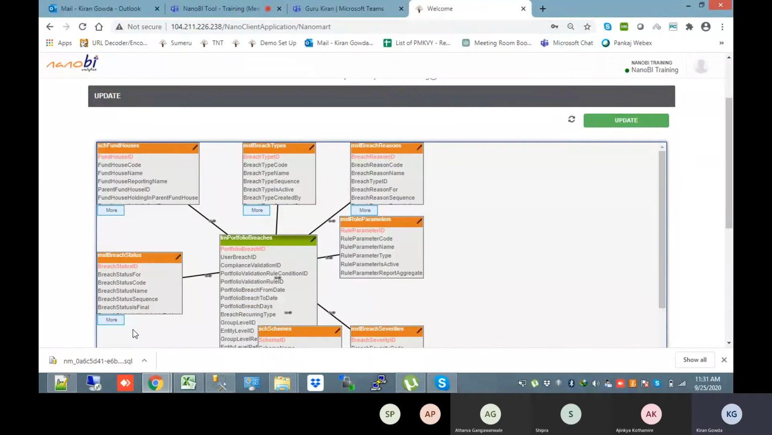So now my fact structure, NanoMart, is ready. Since this is a heart, now we'll go on creating our measures and dimensions. Then after creating our measures and dimensions, we'll start creating the reports. But for creating the reports, we need data to flow here. Okay, but it will be fine without data. We can create measures and dimensions.